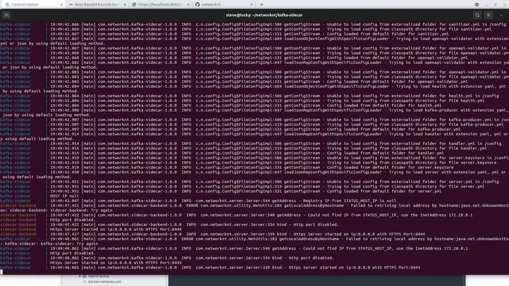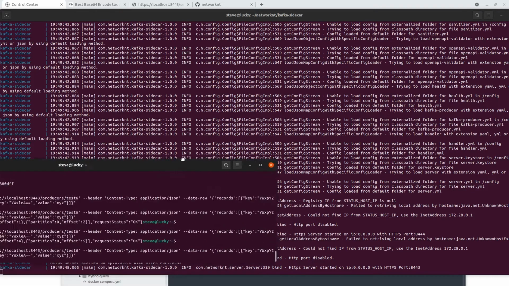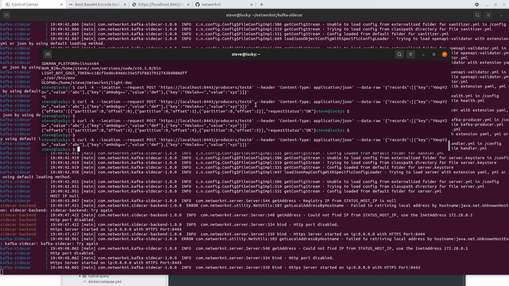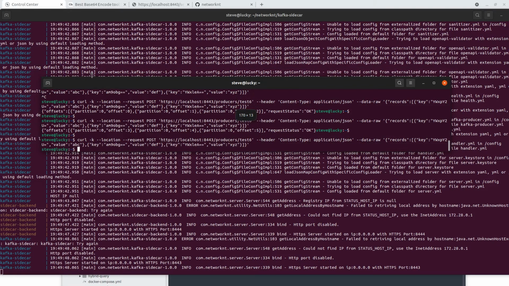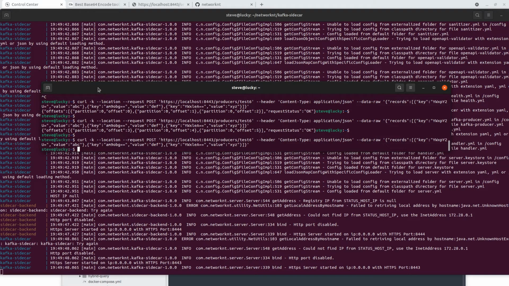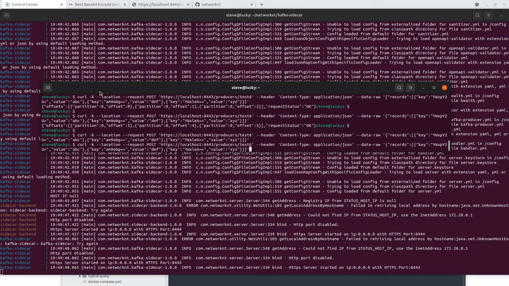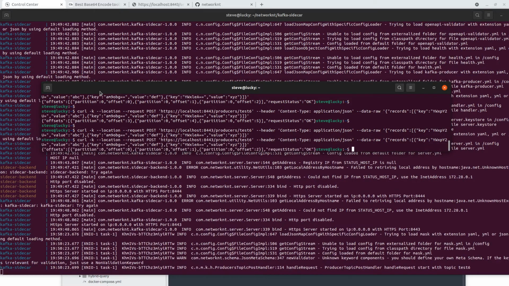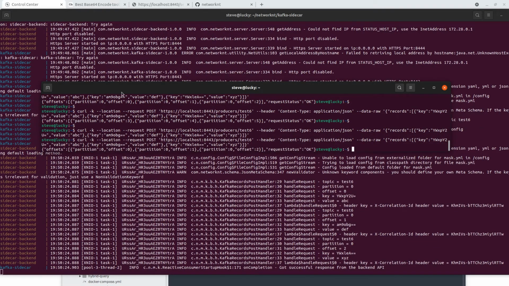Now let's send a command to the current Kafka-sidecar. Yeah, this is a command. If we send this command, you can see on the sidecar backend that those messages are received.